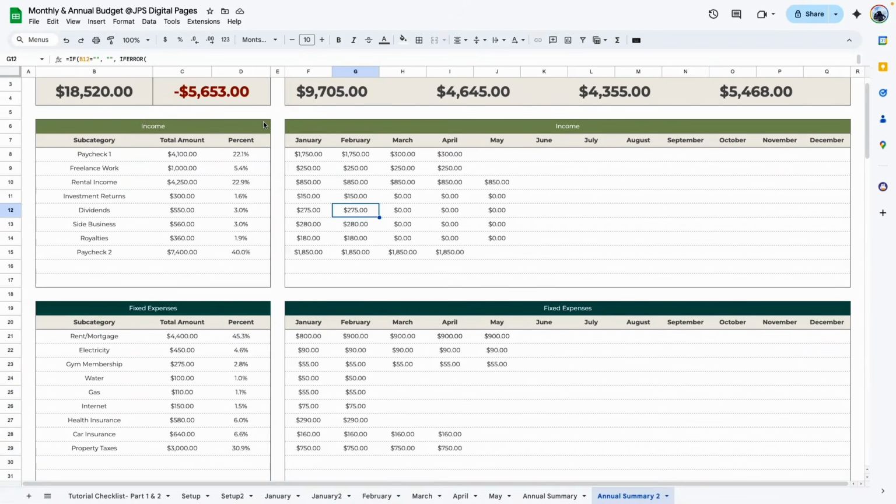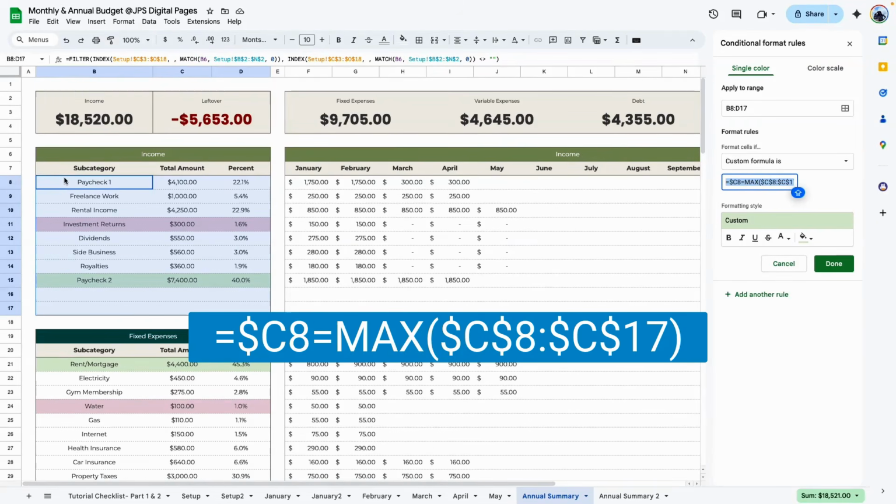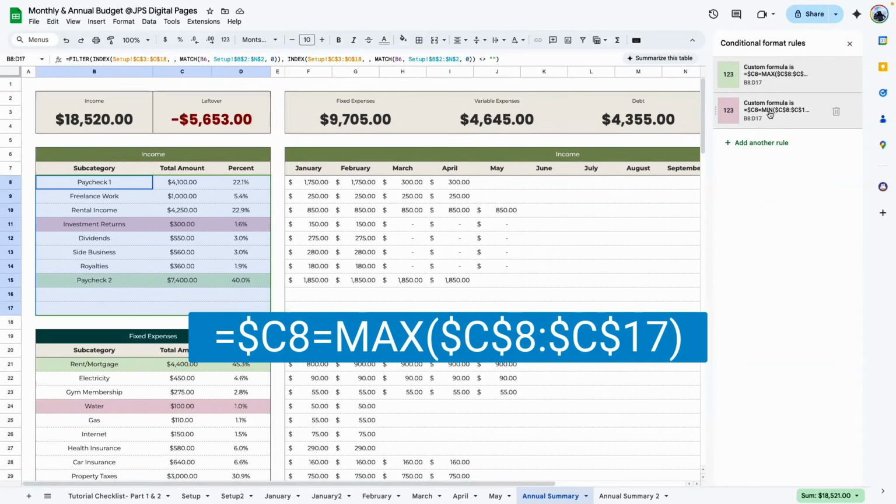The other conditional formatting we're going to add is to highlight the highest and the lowest. You can see here that the lowest percentage is 1.6 and the highest percentage is 40% for paycheck 2. This is being done automatically by conditional formatting. Here's the formula. It looks through this range, finds the max, and applies the conditional formatting. The second one does the exact same thing, but applies the min and its formatting.